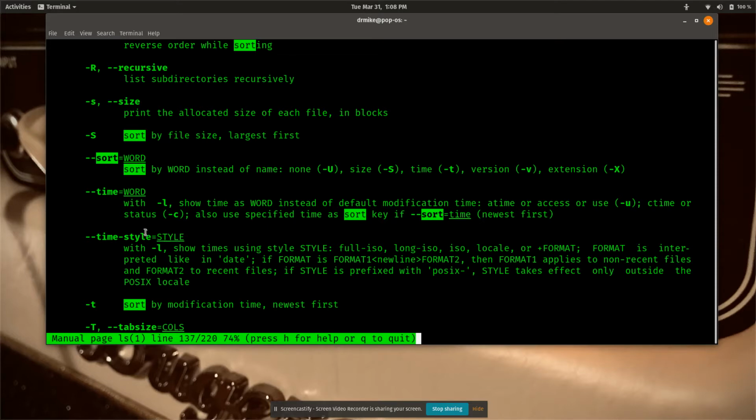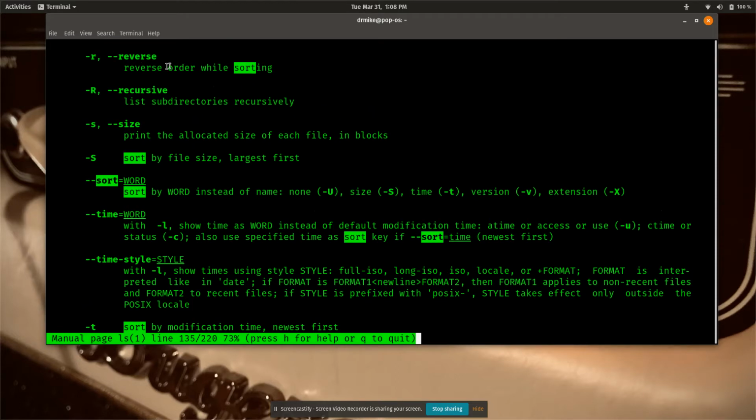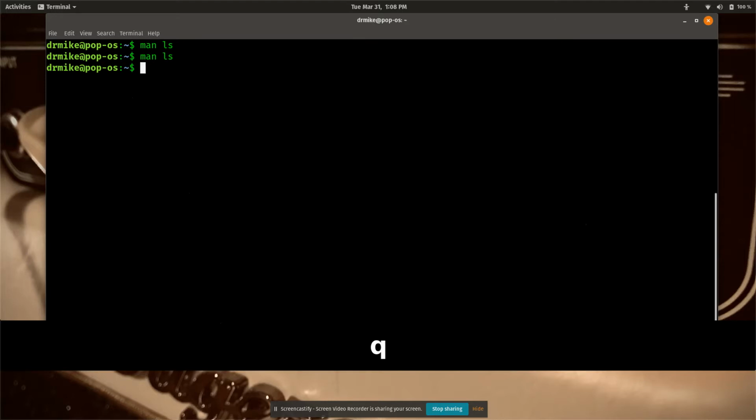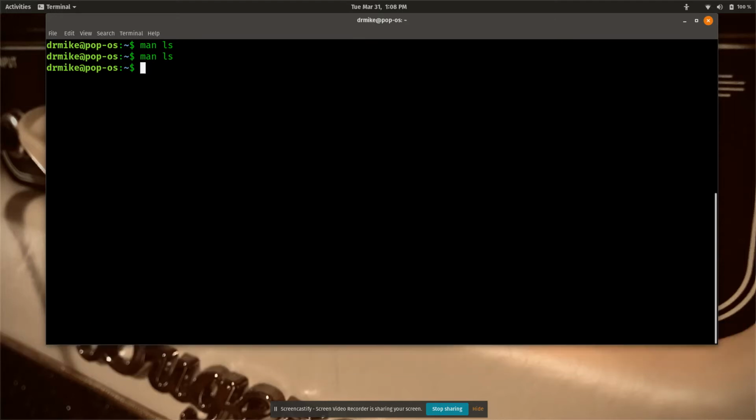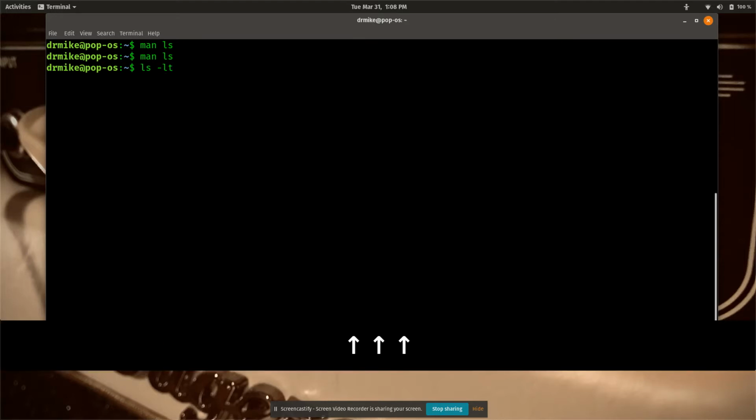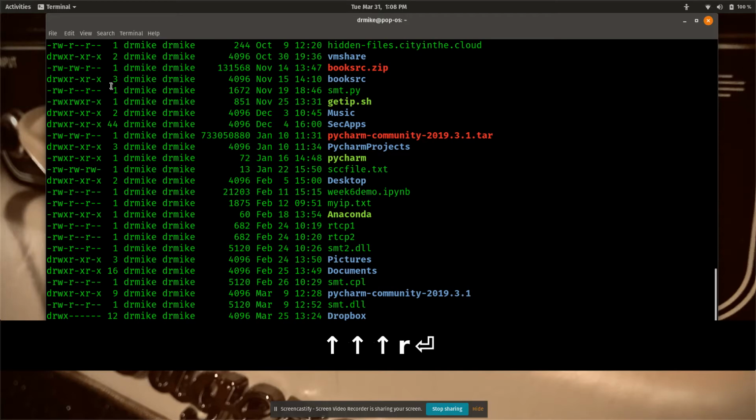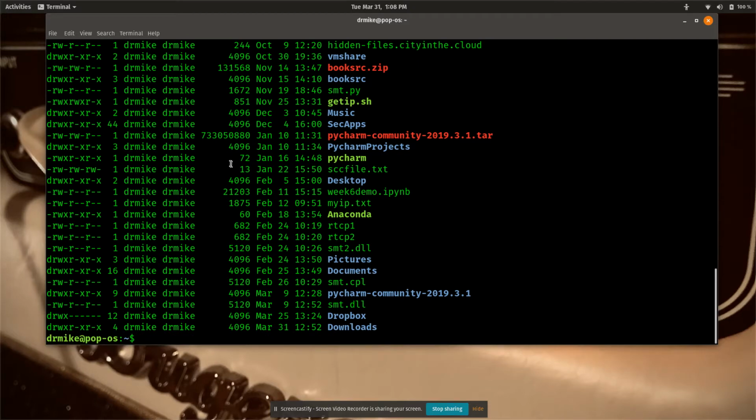Of course, you saw -T, -R, reverse sort. Okay, let's try this. Lowercase r. Let's go ahead and quit. Get our ls -lt and add an R to it. And now we'll see here the newest stuff's at the bottom. So you can stack these options with your command.